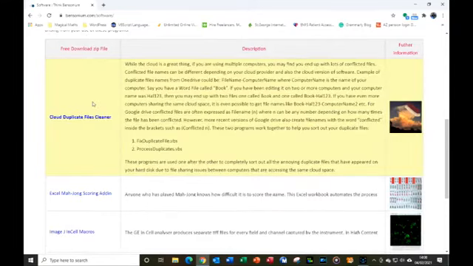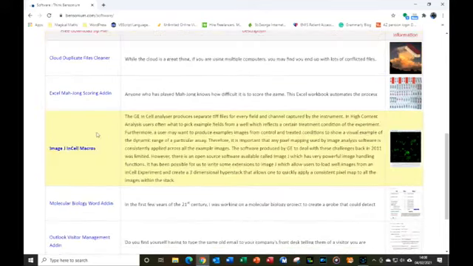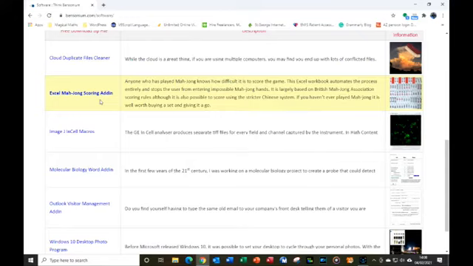This program is called the Cloud Duplicate File Cleaner, and it helps if you have cloud conflicts where you're creating duplicate files because you might have 2 computers accessing the same cloud source, and this can sometimes cause a headache where you get duplicate files being created. We also have a program on here which helps you score the game Mahjong.